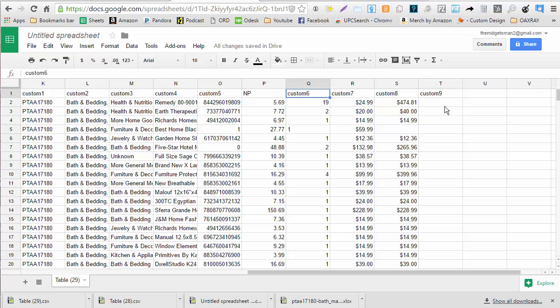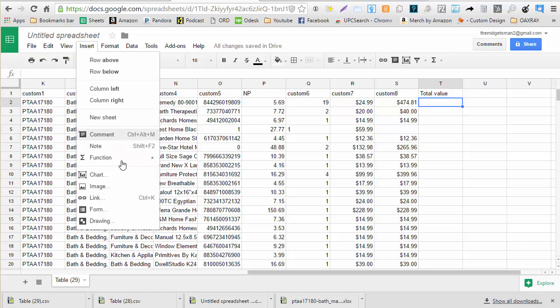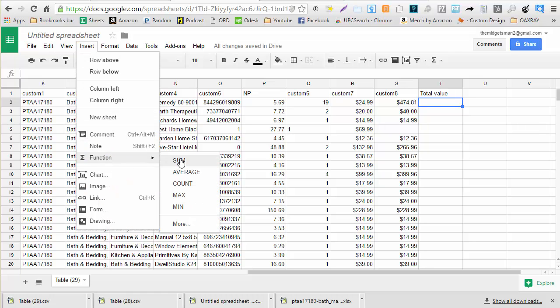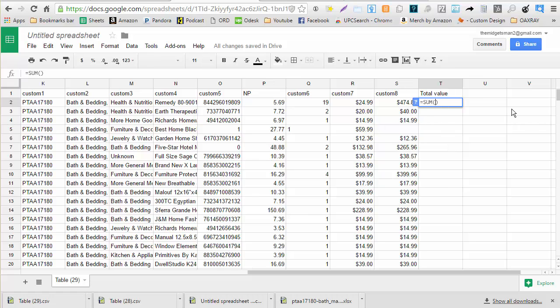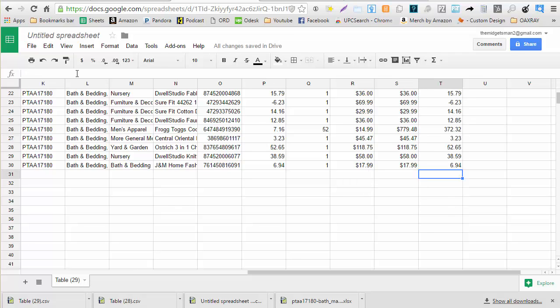Okay, so now that I pulled over my net profit, it's going to be pretty easy to figure out my total value. And I'm simply going to insert a formula. I'm going to insert function and then sum, and it's going to be P2 and asterisk Q2. And that's going to give me the total. So what that means is my net profit is $5.69. If I sell 19 of these, which is what Bulk told us was in quantity, I'm going to make $108 on this item.